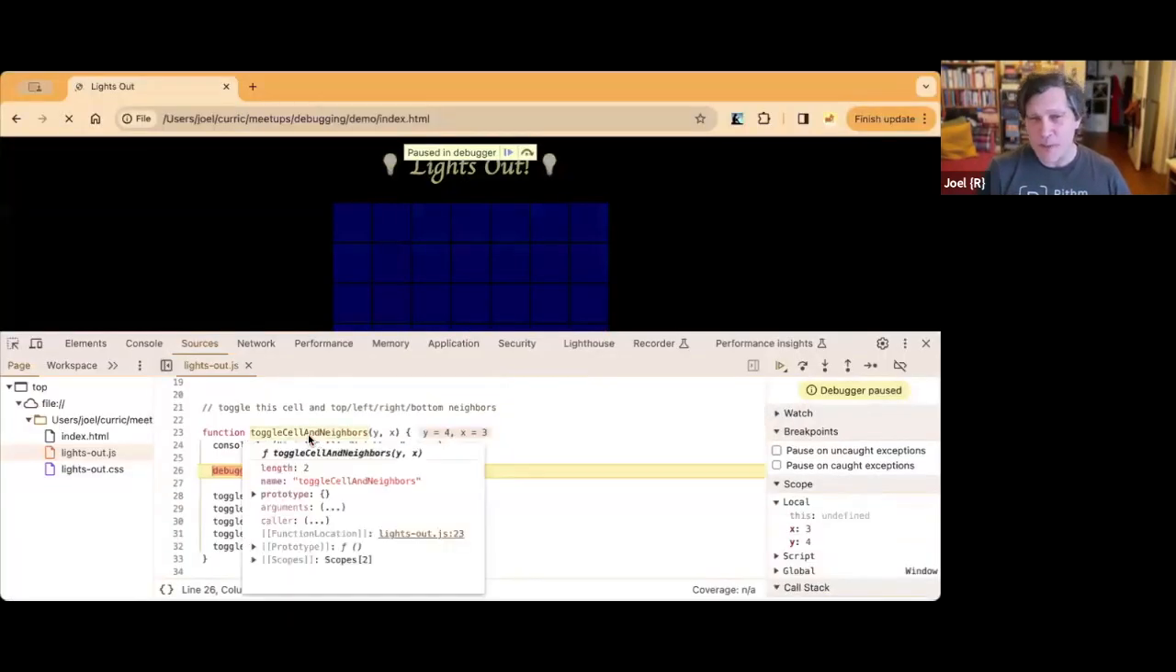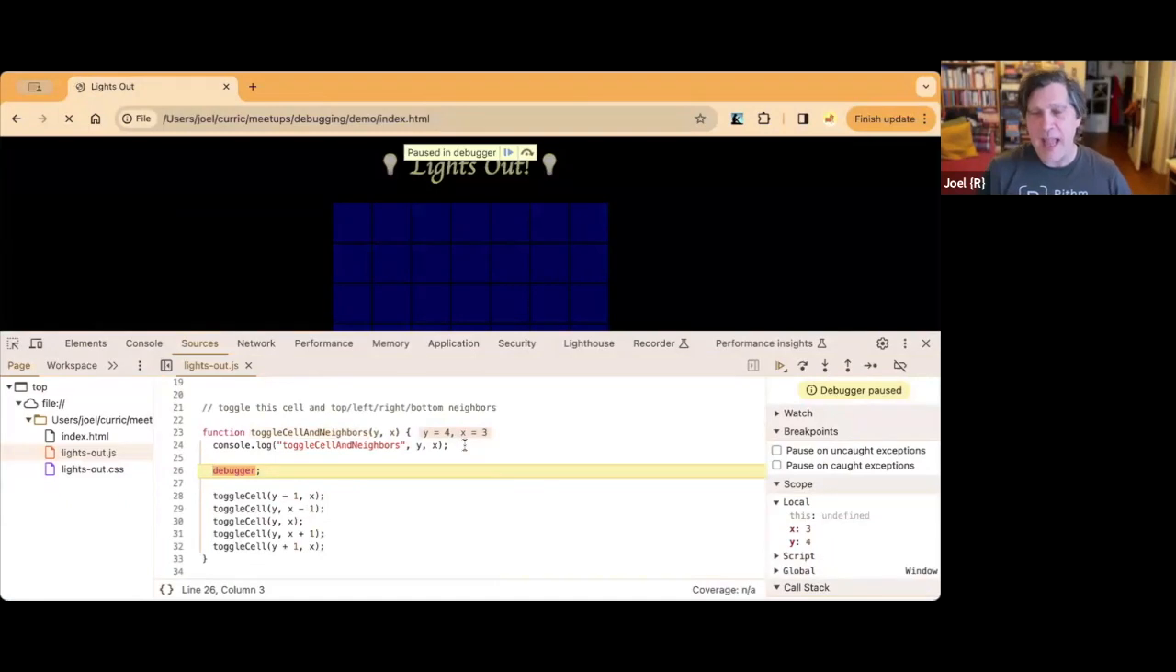Hit refresh, and of course we'll see that. Whenever the code hits the line debugger, it stops running my program. Paused in debugger. So my program is running except that it stopped. And I can look at the state of my program. There are a bunch of things here that I'll point us towards. I can see all of my variables.